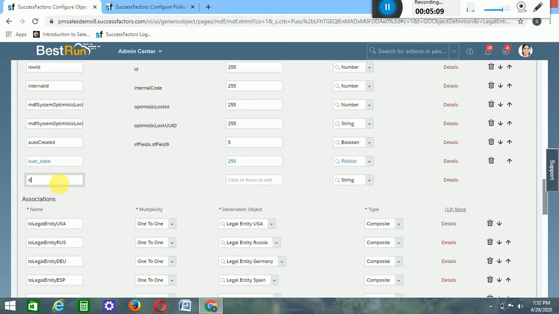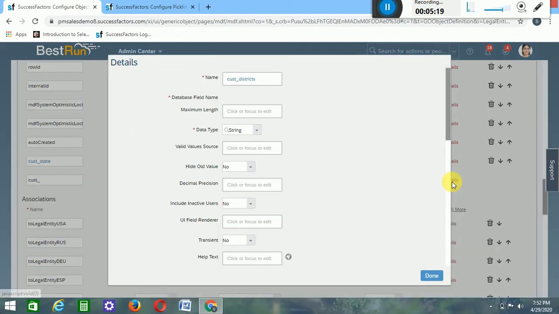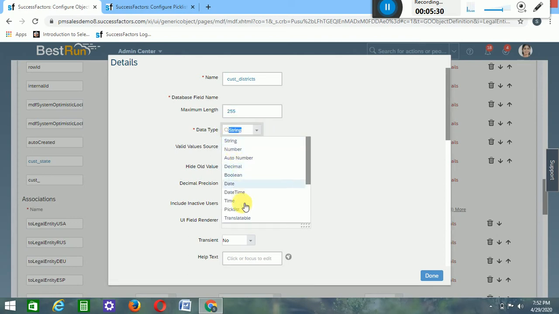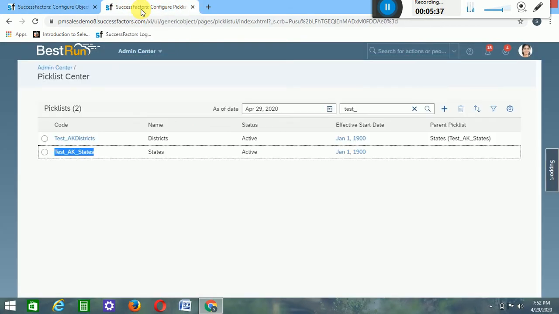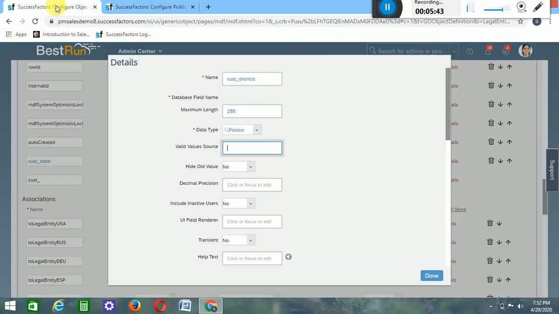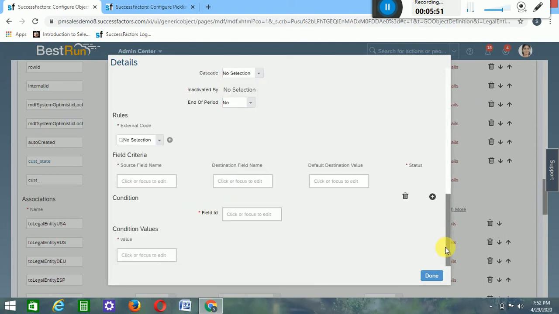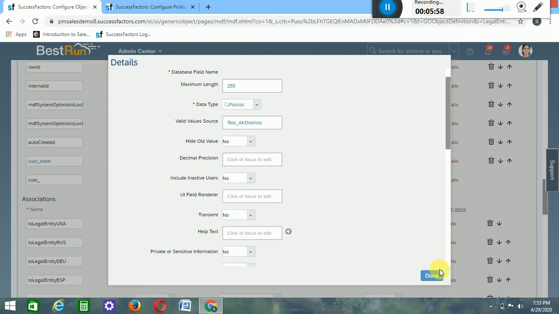Next is districts. Go to details. Maximum length, it depends, but 255 is normally what we take. Data type is picklist, as you know, we are attaching a picklist. So what is the valid value source here? Go to the picklist. This is the source where we need to get the picklist values. So copy and paste, and click done.